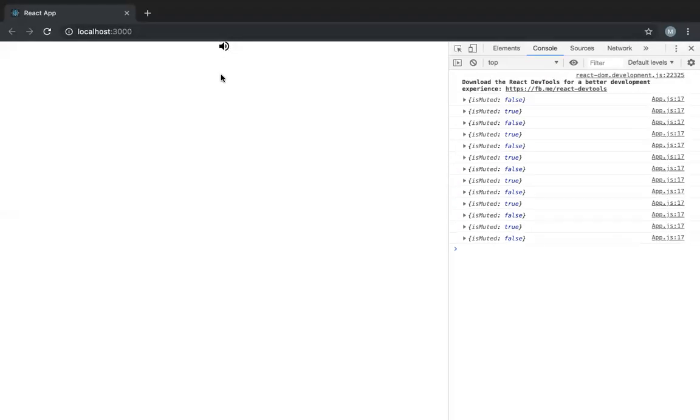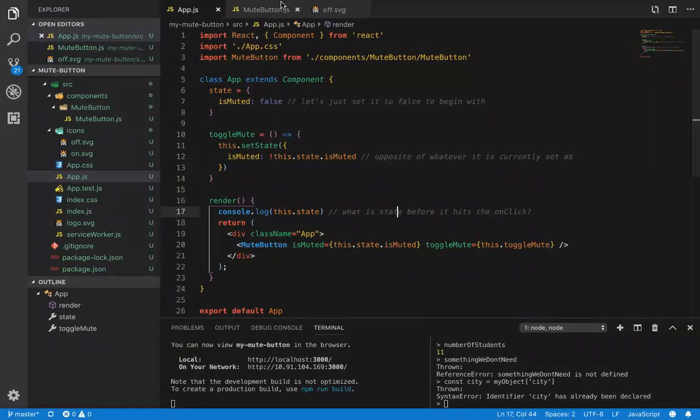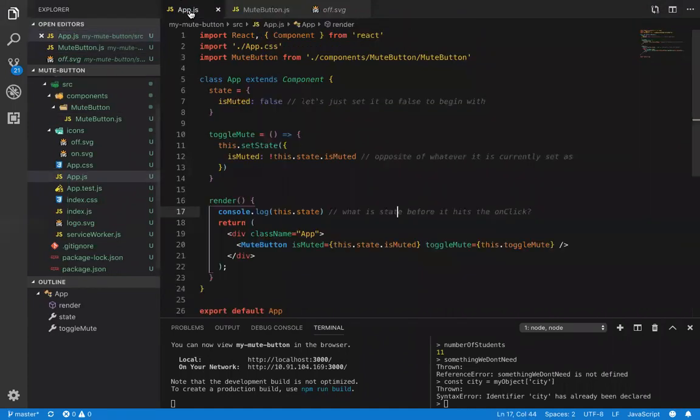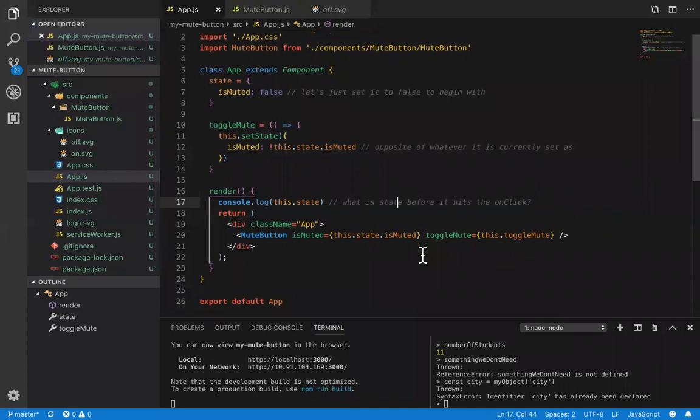This is conventionally how they have it now, because the mute button has no state. And so they're interchangeable. You can have both. Your state is only going to live in one, so always choose carefully.